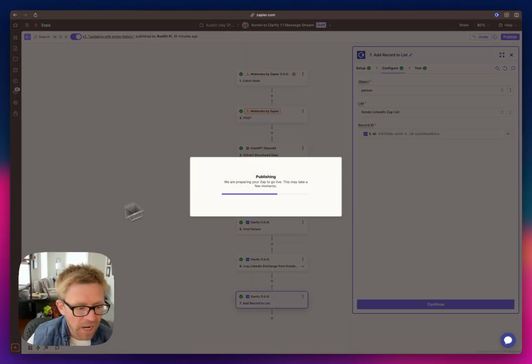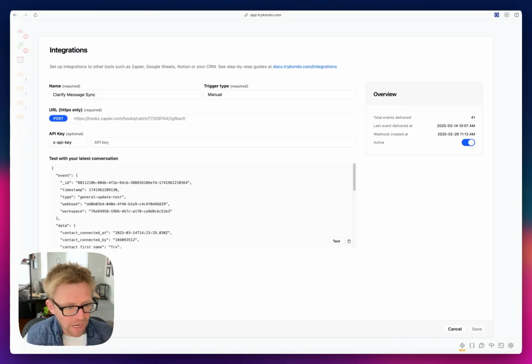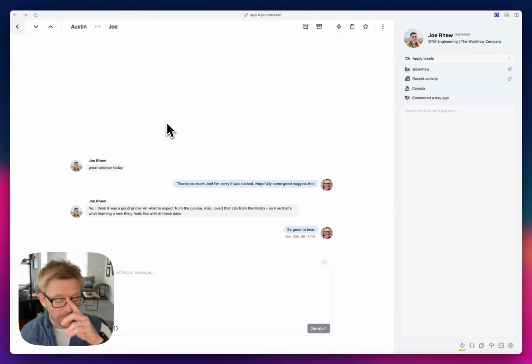Great. And I'm going to jump back over to Kondo real quick, and I'll fire this off so that you can actually see what it looks like. Okay, so I'm here in Kondo. I'm going to show you how to sync this message chain. The other day I had a lightning round on Maven and a bunch of students were reaching out to me, and I want to get this message from Joe and our history chain into Clarify because maybe I want to follow up with Joe.